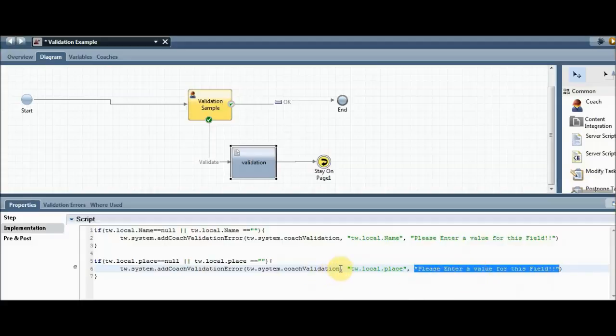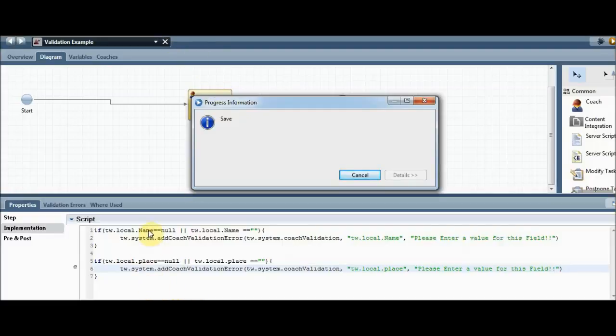So when the system in the background checks whether this coach validation has any values or not, if it has any values, the control goes back to the UI. If this is empty, the form will be submitted successfully. I am saving it. At this point, I am just validating name and place.